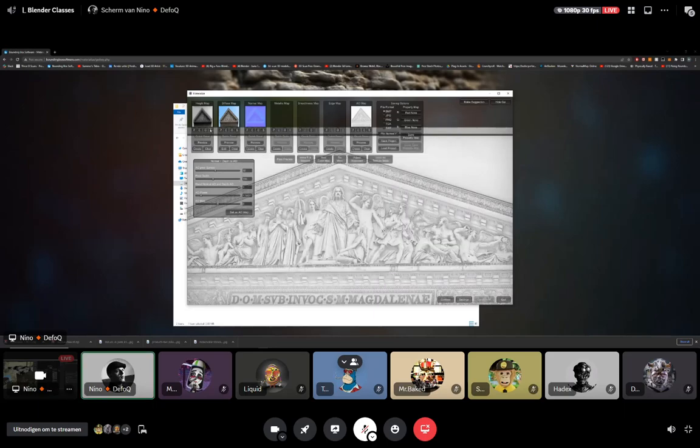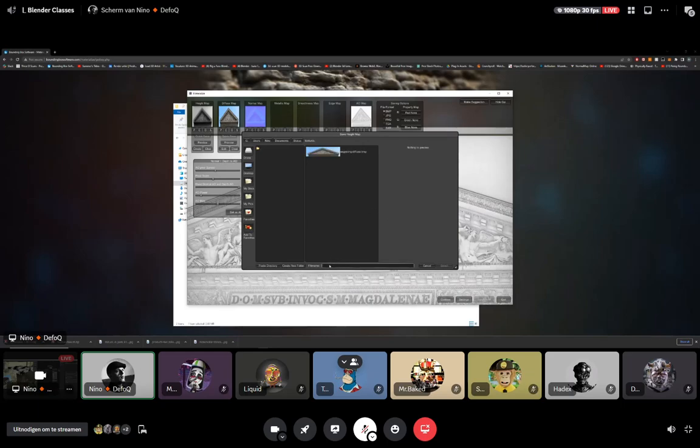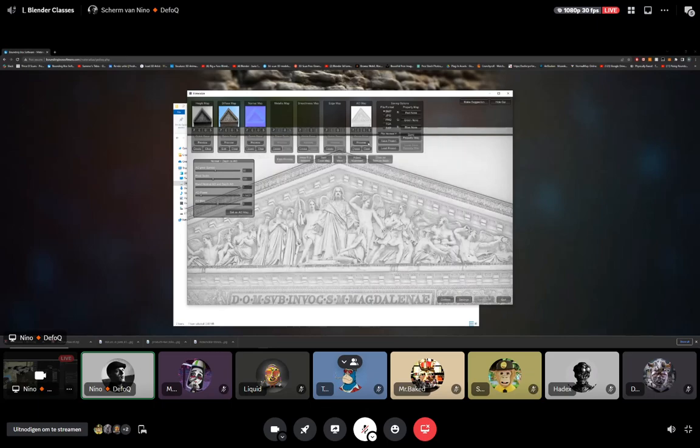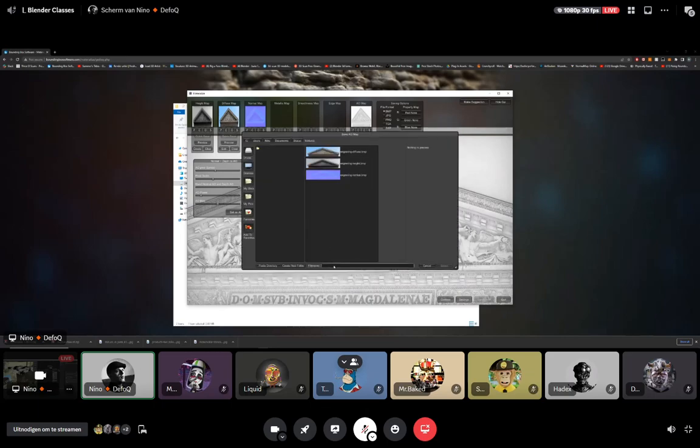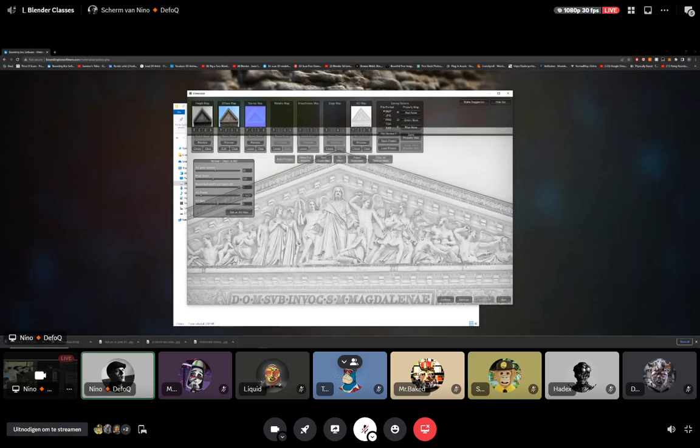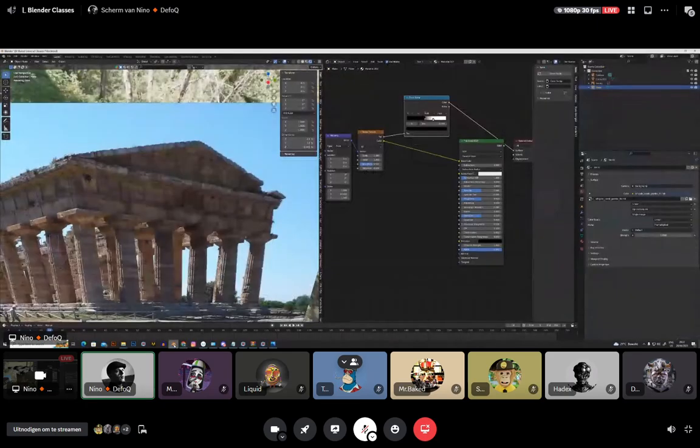Same for the height map, S. Save this as like engraving height. Easy. Save the normal map as well. Save this as like engraving normal. Amazing. And then we have the AO as last. Save that up as the engraving AO. Right? Beautiful. So now we have 4 texture maps that we can use in Blender. Beautiful. Let's go back to Blender.